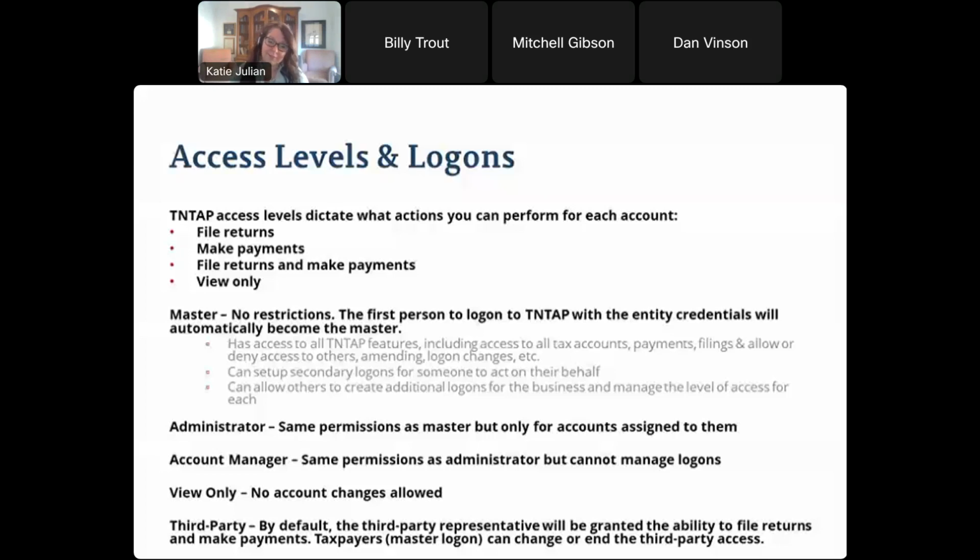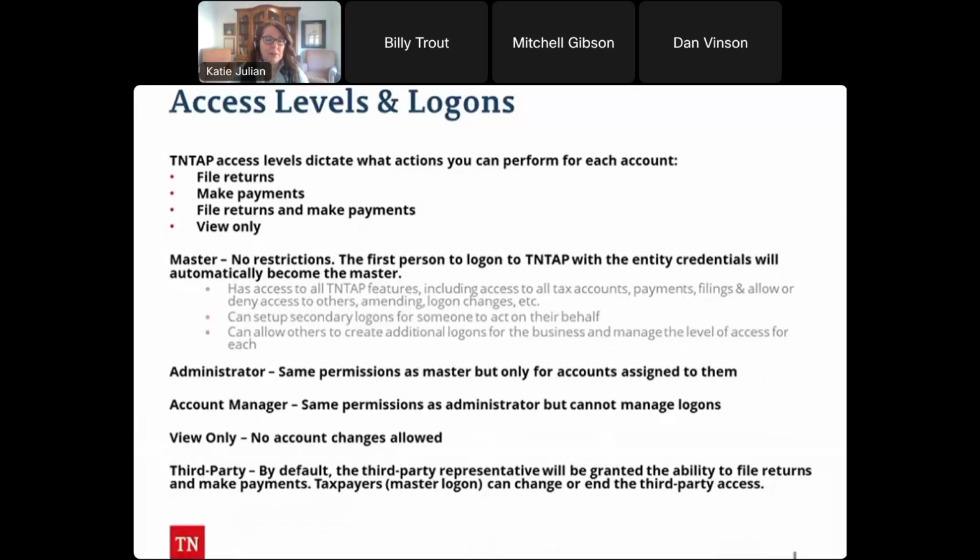View only kind of goes without saying. No account changes are allowed. And third party by default, these logons can file and pay on returns. They can do most things, but there are a few functions that third party cannot do. And again, if you are a third party or if you're a master level logon and want to know more about what your third party logons can do, I recommend you watch the webinar that I told you about a few slides ago in our webinar video library that's dedicated to just third party logons.